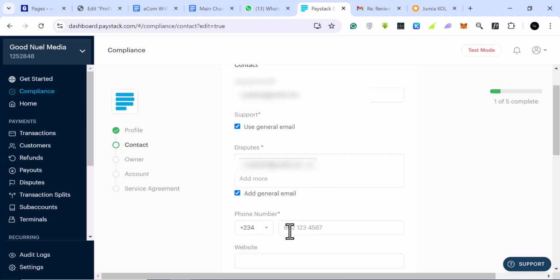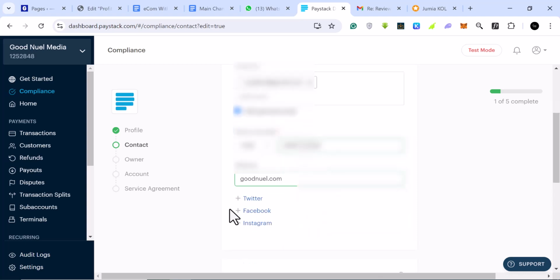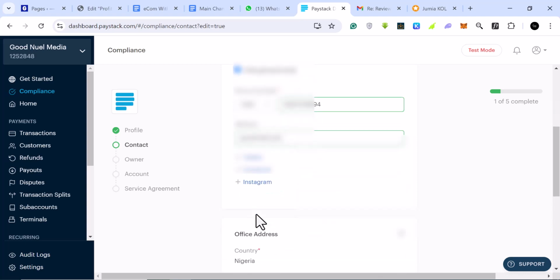You want to add your phone number, which we should have done initially, but I'm going to do it now. The thing with Paystack is that you can have multiple businesses under one account. I have multiple businesses under this account already. Then you put your website if you have one. If you don't, you can just use your social media pages. I have a website, so I put it here. You can add your social media pages if you want.